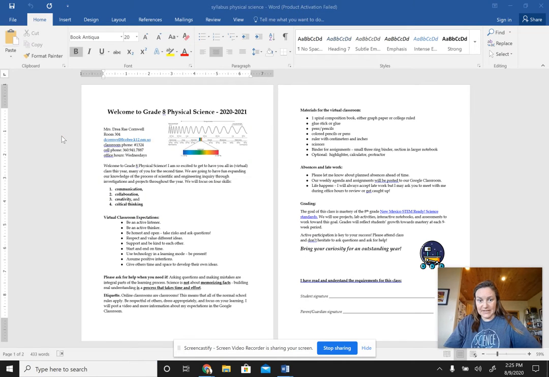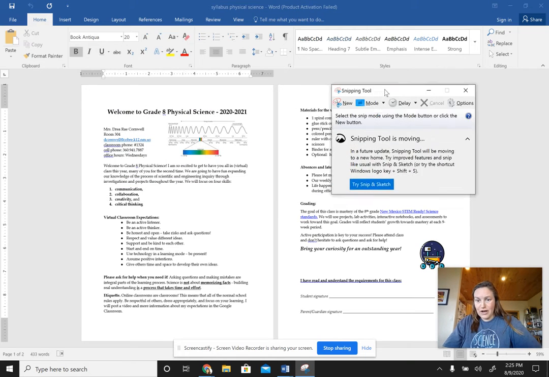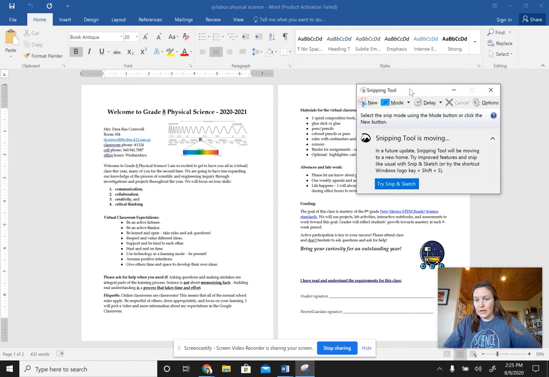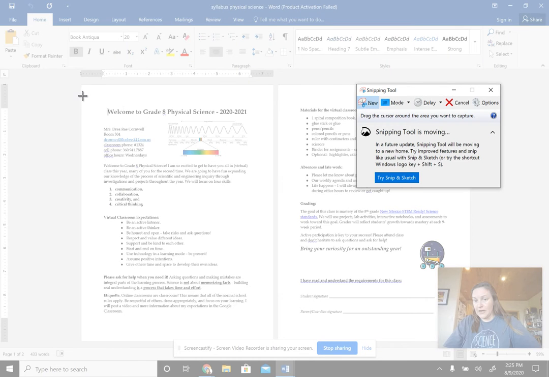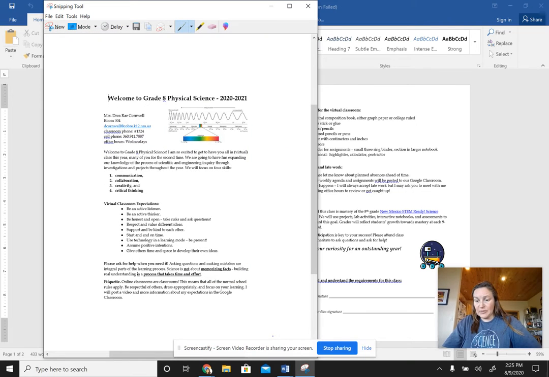I'm going to click on the Snipping Tool. It talks about how it's going to become Snip and Sketch, so you can use that as well. For now, I want to use the Snipping Tool. I can hit New here, and when it grays out like this and gives me this little cursor, it means I can take a picture of anything on my screen.